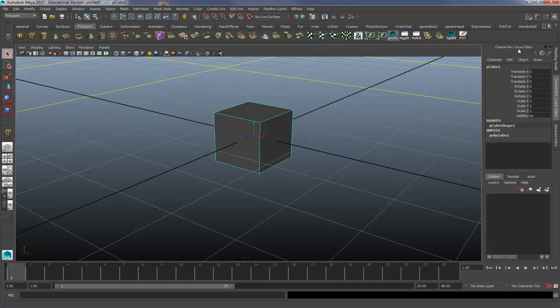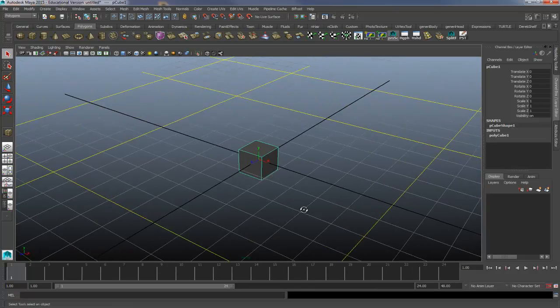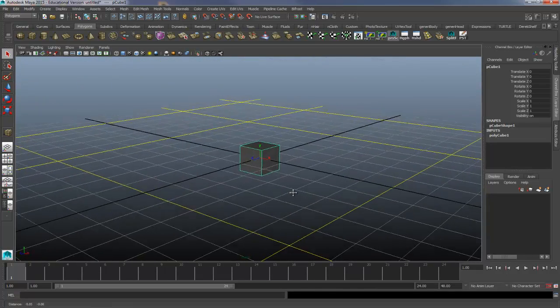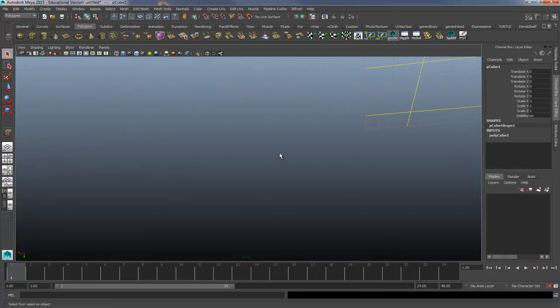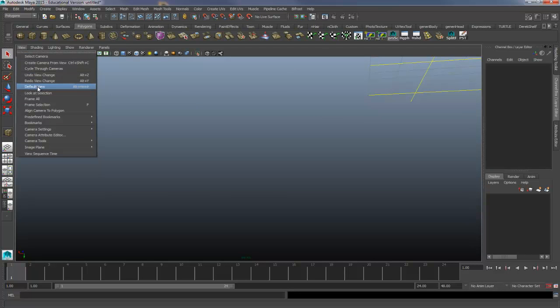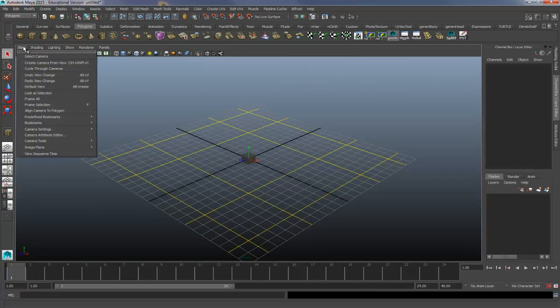Now, we have tools for manipulating and moving objects. I'm going to dolly back a little bit. One quick thing, if you get yourself disoriented and have no idea where you are in the world, you can go up to your camera window, go to View, and say Default View, and it will move the camera back. That's Alt Home.